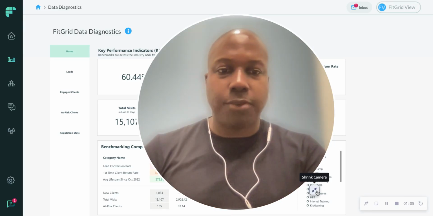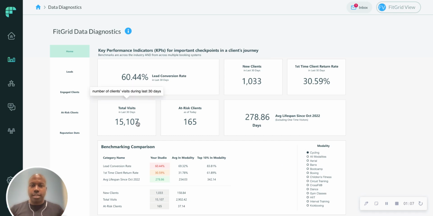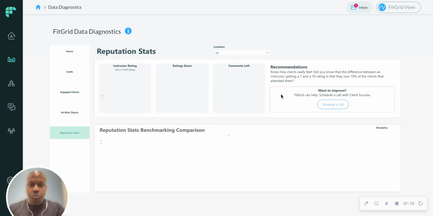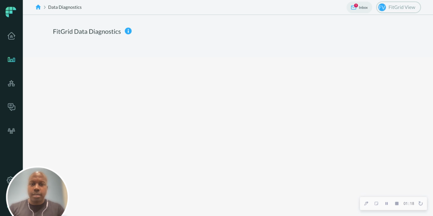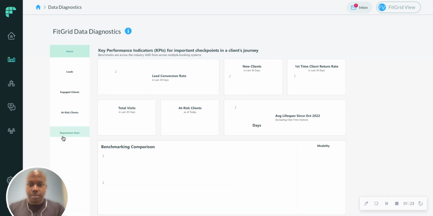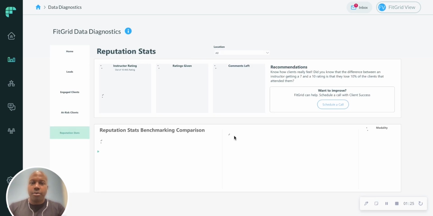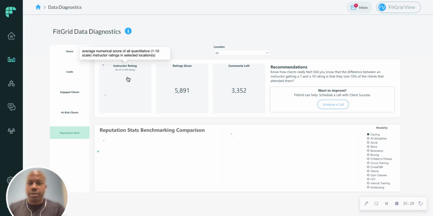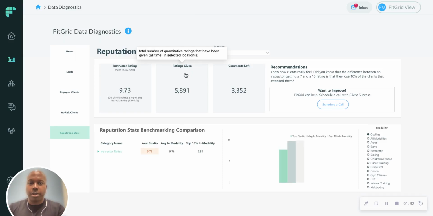But let me show you how you find this on Data Diagnostic. First, this is a Data Diagnostic homepage. If you go over to the left here, you'll see an area called Reputation Stats. Click on Reputation Stats. When you get to Reputation Stats, it'll show your instructor rating in the box right here. It will show the number of ratings that were given, so how many times were clients asked to rate, and then how many comments were left.